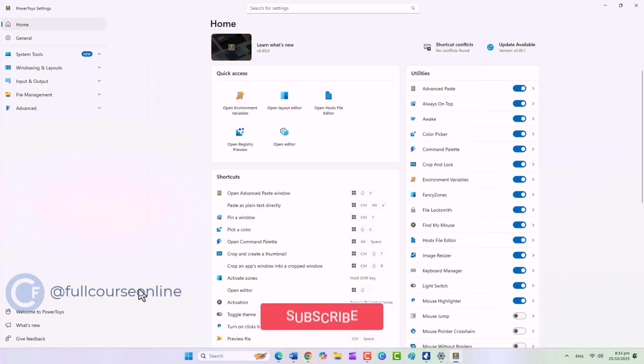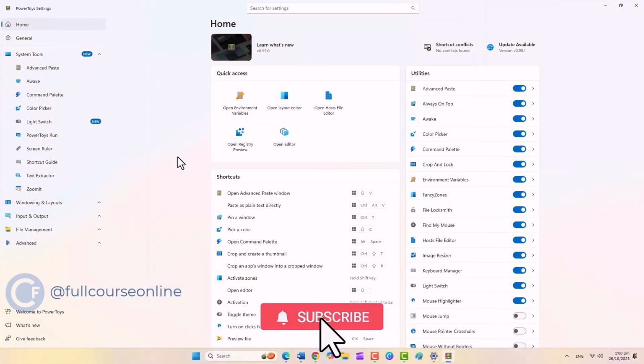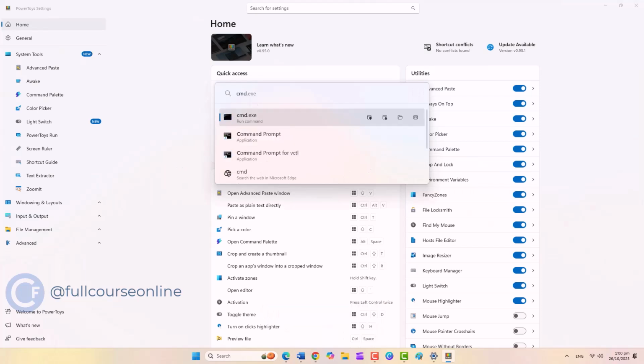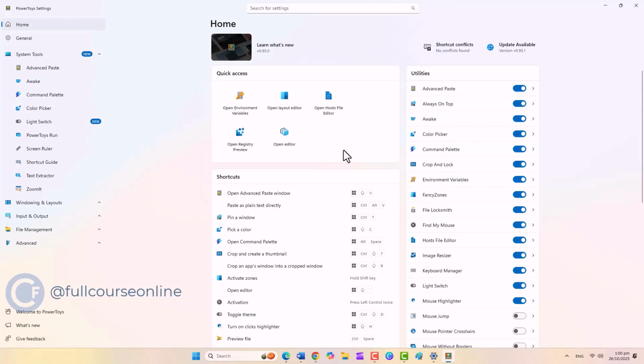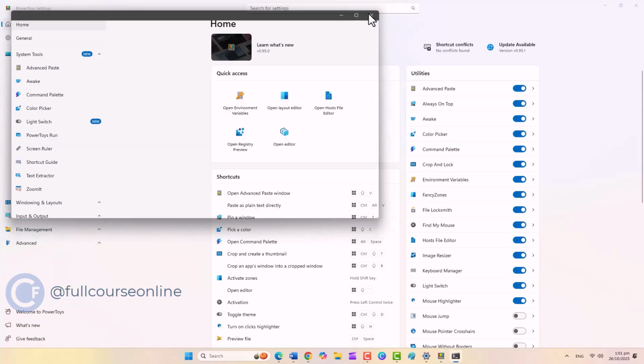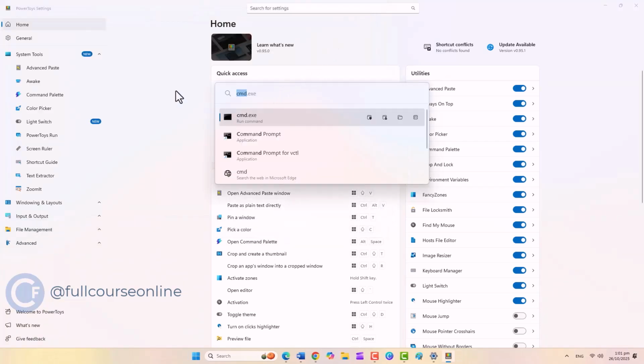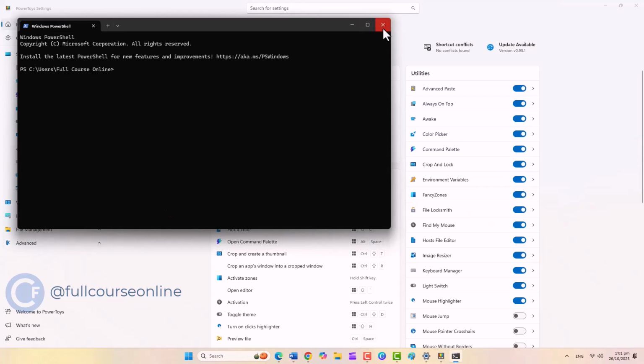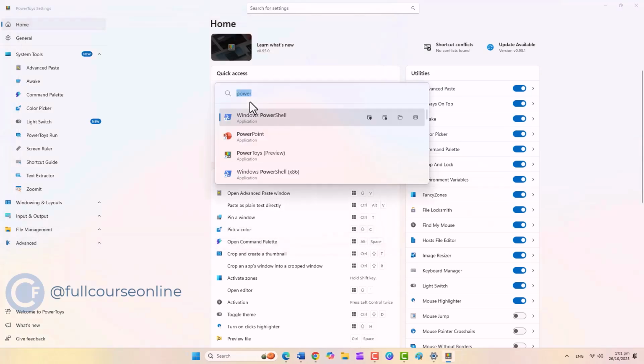You can also use PowerToys Run to launch commands. For example, type CMD to open Command Prompt, PowerShell for Windows PowerShell, or Calc to open the calculator.